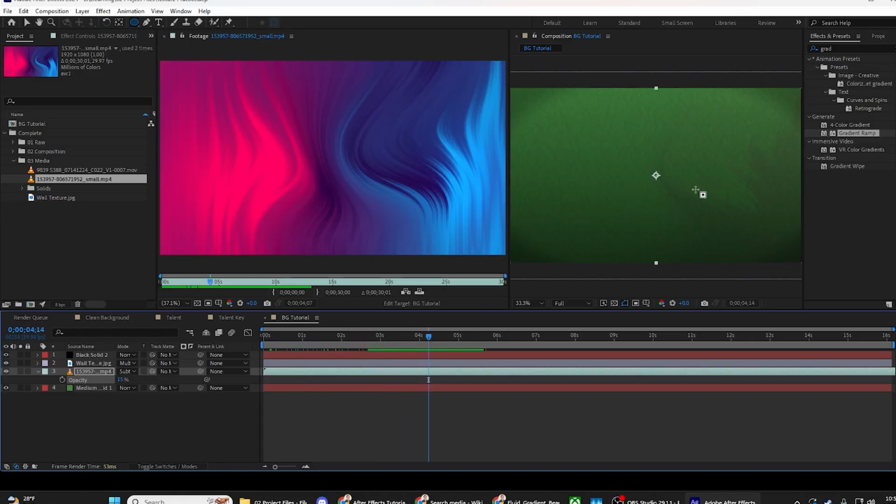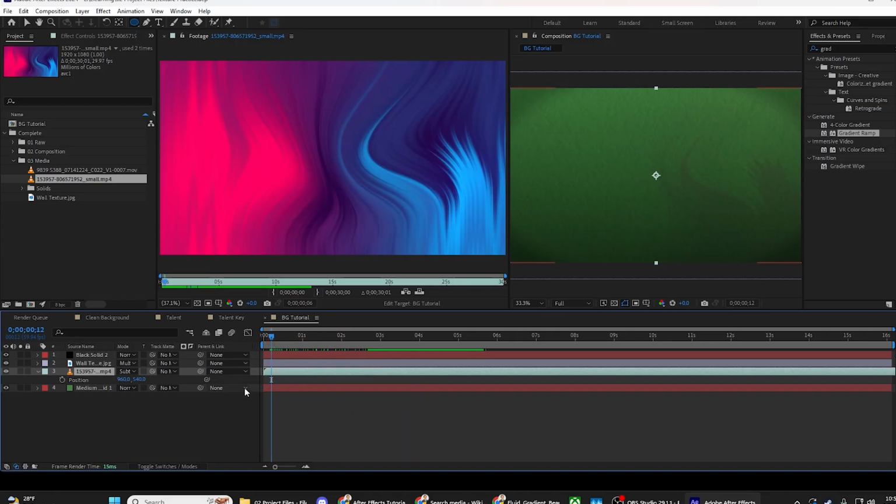Now I plan to put my subject on the right side of this frame, so I don't necessarily need that much movement on that side. So I'm going to hit P to go to position right here on the video layer, and I'm just going to move the portion that I want to the left side of the frame. So right now if we play it, we have some movement.